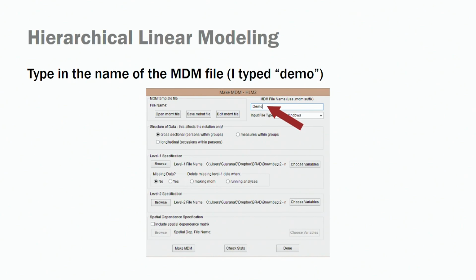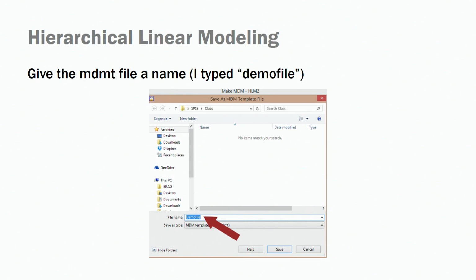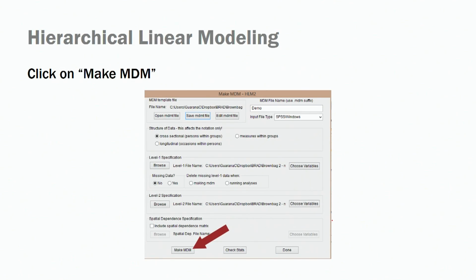And we need to create the MDM file. Give it a name. In my case, I just name it demo. And save the MDM file. You have to rename it again. So I just name it demo file. And now you click on save.